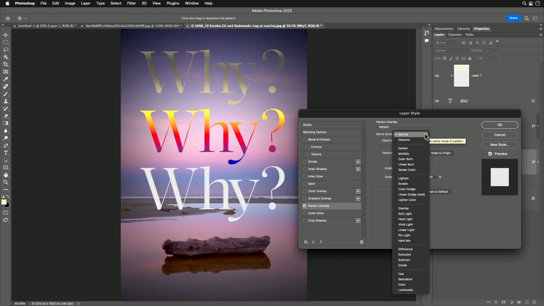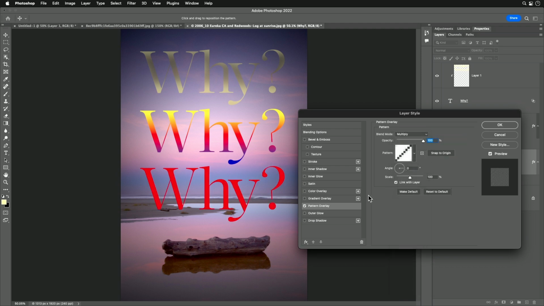But if I change this to multiply mode, this is not the same as changing the layer to that. Because right now I'm in the settings for my pattern overlay. And this blending mode controls how that effect is going to affect the contents of this layer. So when I choose multiply, you can see that now it prints on top of the text that way, but that's not what I was looking for. I was looking to have it do that to the photograph.